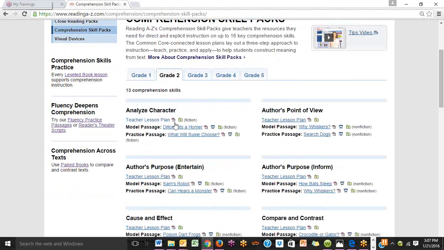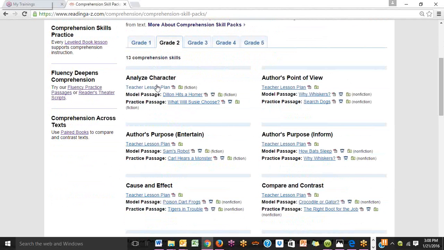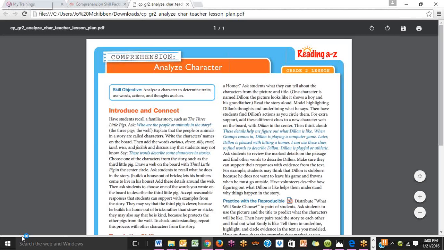And you will have all of these different resources available to you in printable format as well as projectable format. The teacher's lesson plan, of course, is not in projectable format. Well, let's just take a look here at analyzing character for the second grade level, and we will open up that lesson plan so that you can see what this entails.